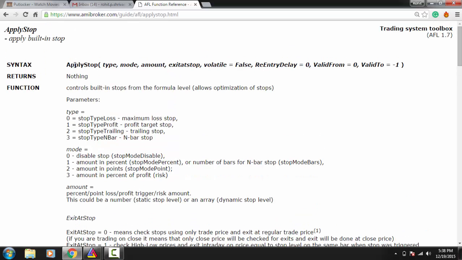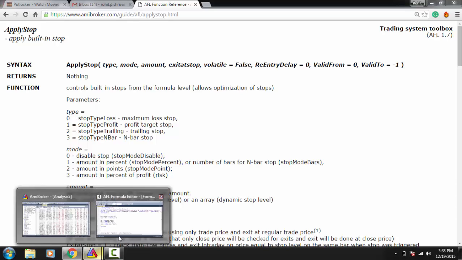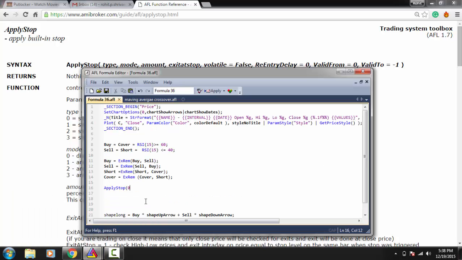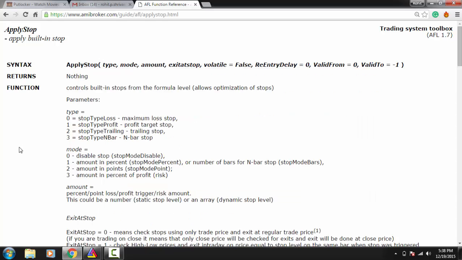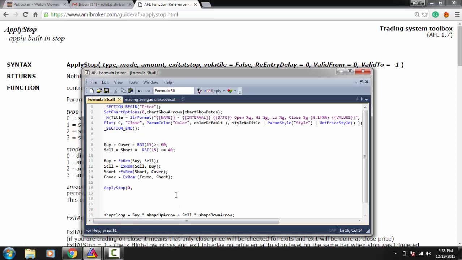So here's the code for it. ApplyStop type. So what is the type? 0 is for a maximum stop loss. We are looking at a maximum stop loss at the moment and not a trailing one. So let's go with 0, comma. Now we've got to give a mode. What are the different kinds of modes that are there? There's mode in percent, amount, in points. I want it in percent, so that would be 1.